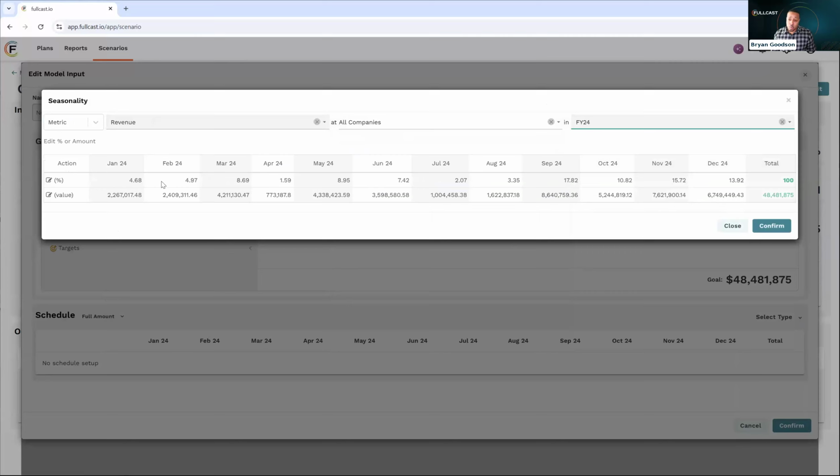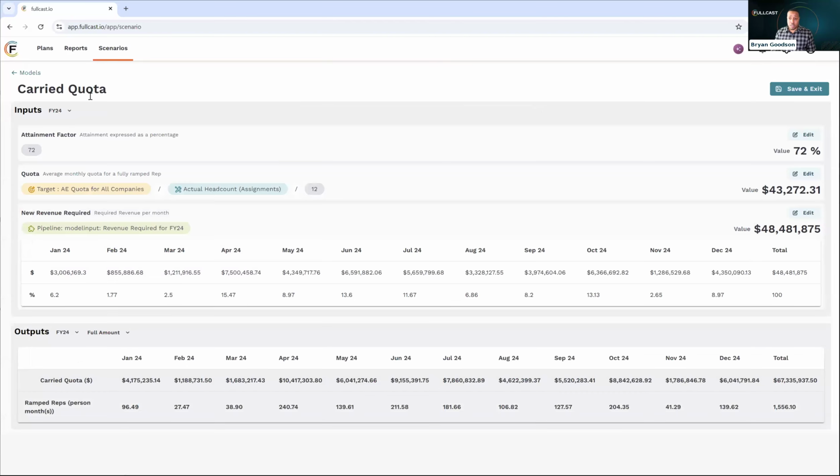When we pull in this metric, we can see how that specific value is distributed on a percentage basis for how that revenue came in FY 24. And then we overlay that percentage and look at it based on our new number, in this case the 48 million. So the distribution of this new revenue is now relevant and more aligned with how we would actually expect that revenue to come into your business. So this is the first model. This is the carried quota.